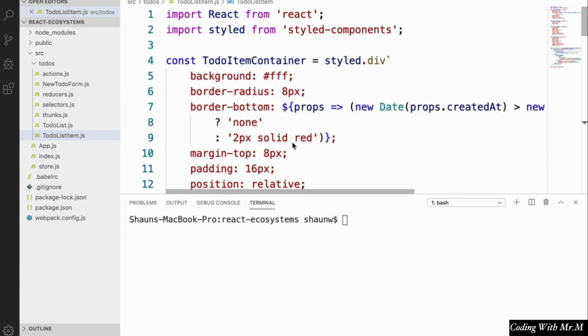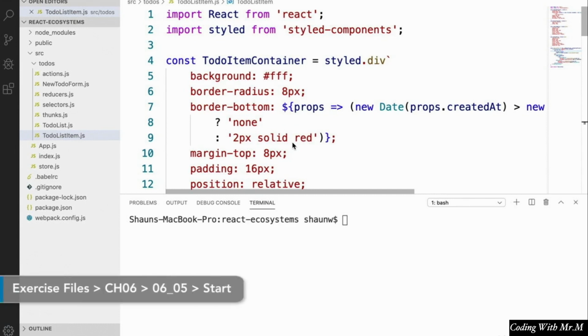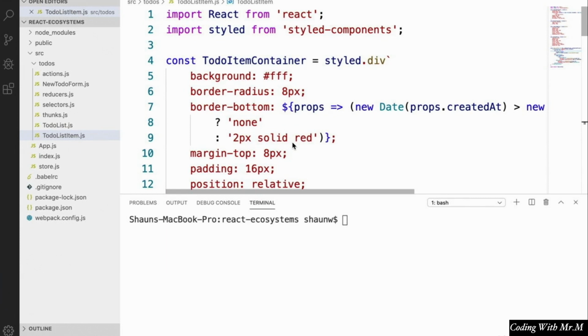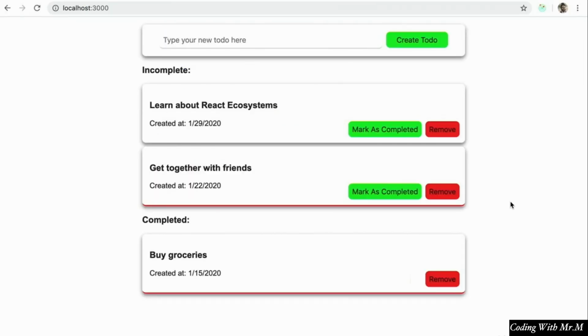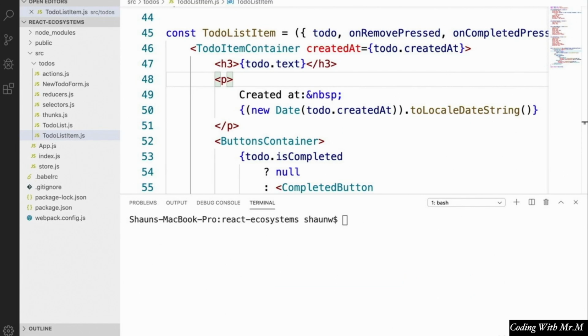In a previous video, we added props to our to-do-item-container styled component to make it display differently depending on whether or not a to-do was older than a certain number of days. But here's the thing. Currently, we're displaying it on all of our to-dos, the incomplete and the completed. Wouldn't it make more sense to only show that custom styling on the incomplete to-dos? Well, there are really two main ways to do that.